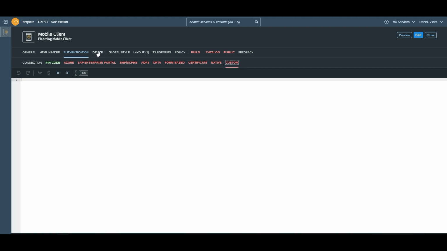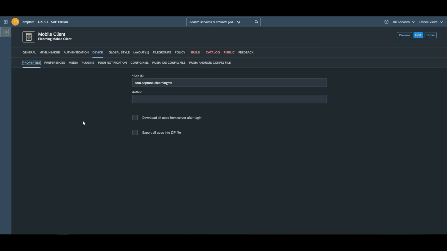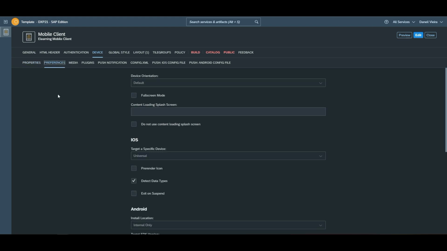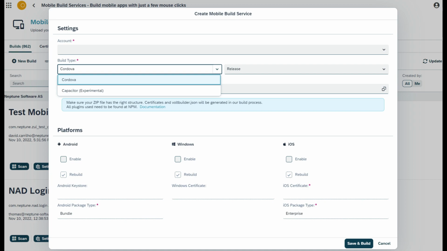Let's talk about the device. In the device properties, we can add configurations specific for the mobile client. Some properties are general for all device types, some specific for each platform. In the device preferences, we can control the build settings. When building mobile clients in Neptune, there are two options, Cordova and Capacitor, although Capacitor is still in an experimental phase. So, the recommended type of build is Cordova, which is the stable build type. You can find these two options in your Neptune portal account when accessing the mobile build services.